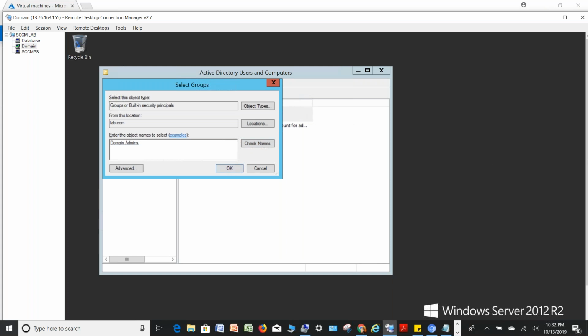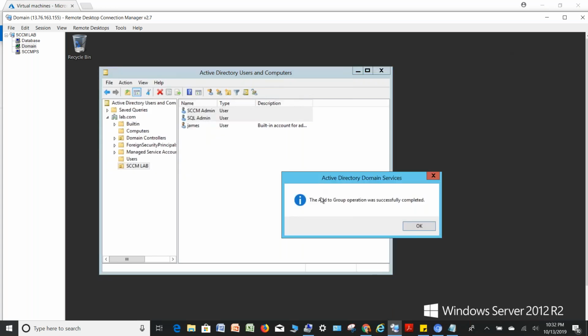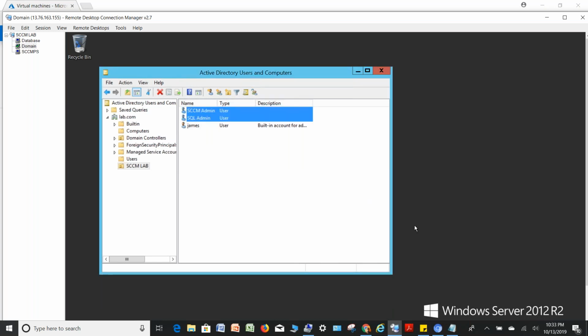Why do we need that? Because we have to use these accounts to install applications, right? And also we need admin rights on computers to do the installation of the SCCM client. So that's the reason we are adding them to the domain admin group, so that they will have admin rights on the computers. So they are added successfully. I'm going to click on OK.